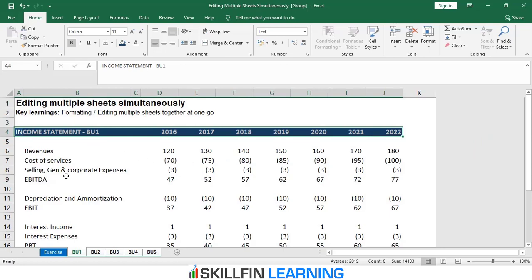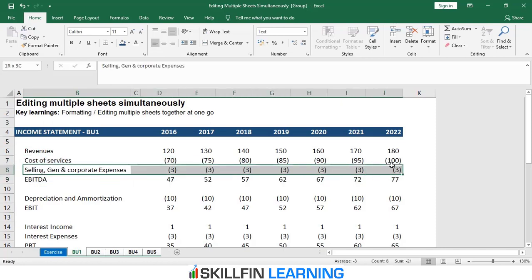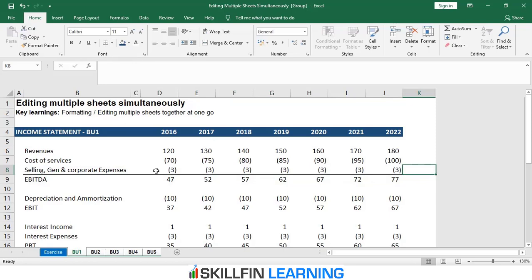The next thing that we want to do is to put a line before any major line item. EBITDA is a major line item. I will select the SG&A data line, go to the border drop down and say bottom border. The moment I do that, notice there is a bottom border below the SG&A expenses, which shows that EBITDA is a calculated number.